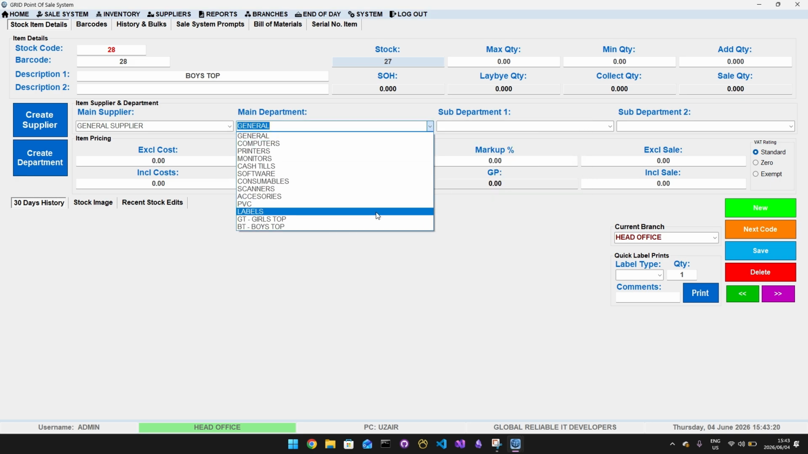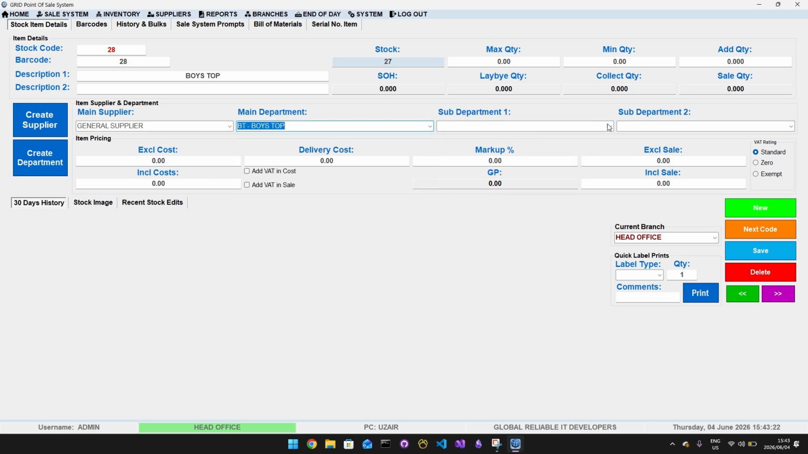So over here, we're just going to select the Boy Stop, and we can see there's no option for sub one department because there's no sub one departments or sub two departments made under this department we just made.